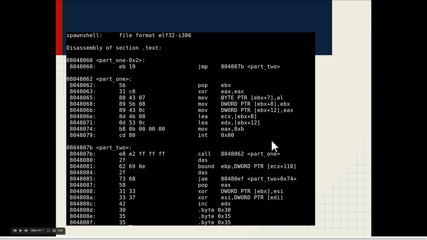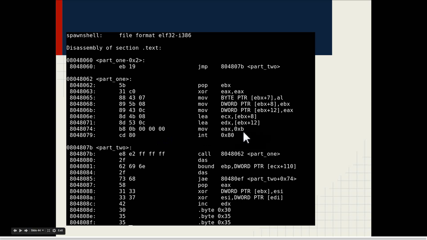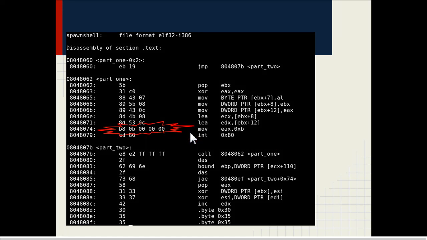So we know that mov eax, 0xb is causing this. And I've kind of told you guys why before. Does anyone have a guess as to why this instruction is causing a null byte? Yes, 32-bit register. Yeah, okay. Good, good. So it gets expanded.